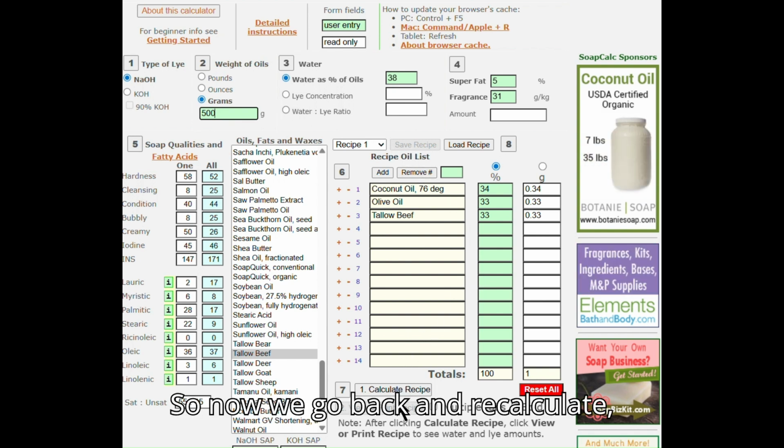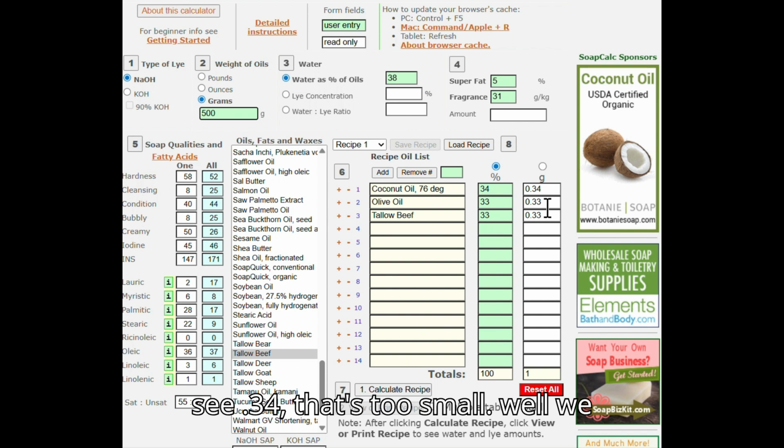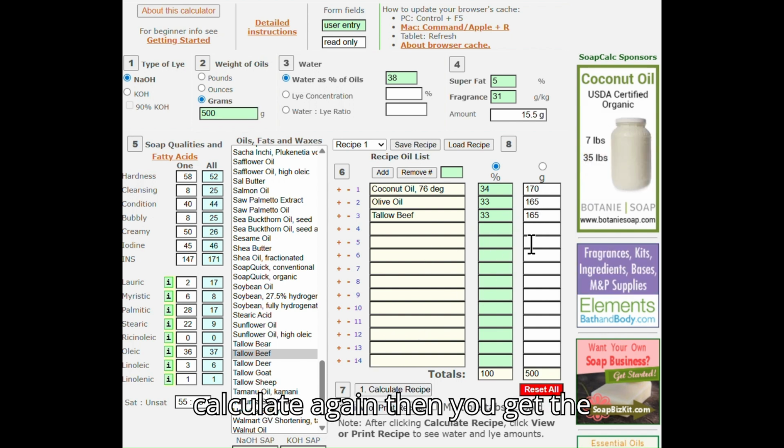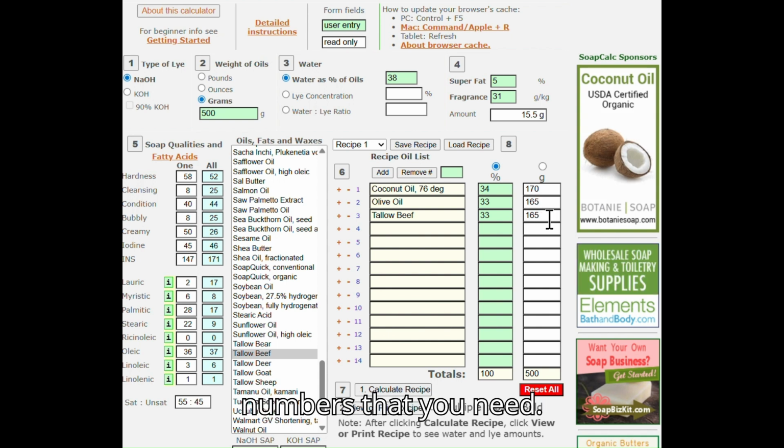So now we go back and recalculate. See, 0.34, that's too small. If we calculate again, then you get the numbers that you need.